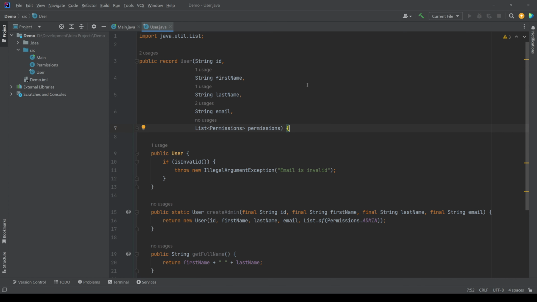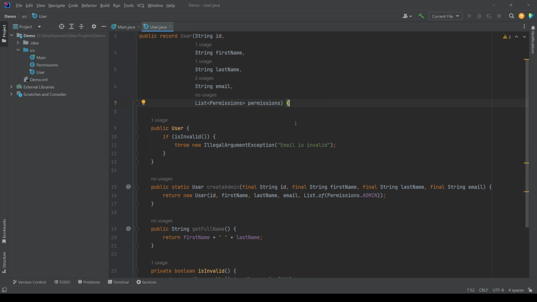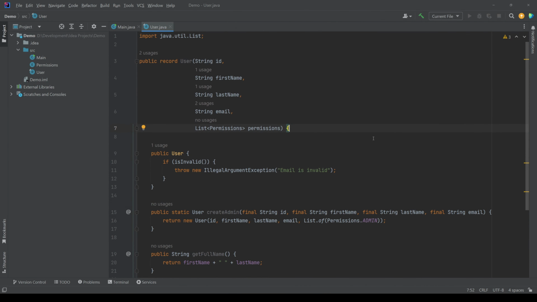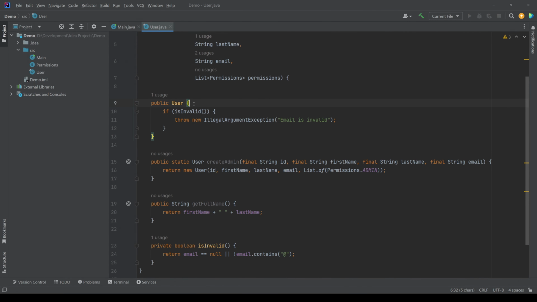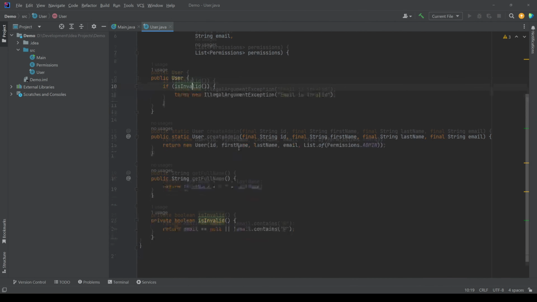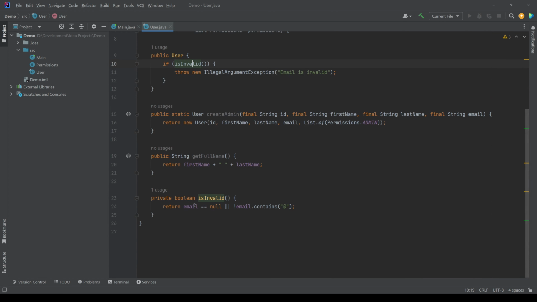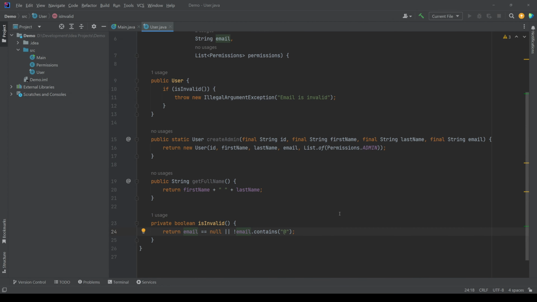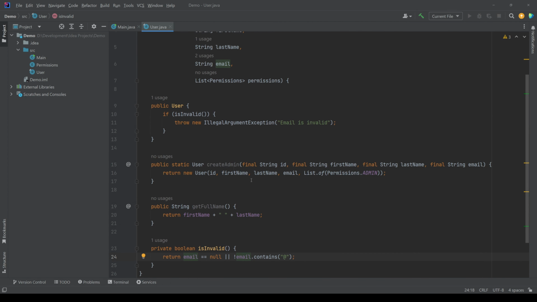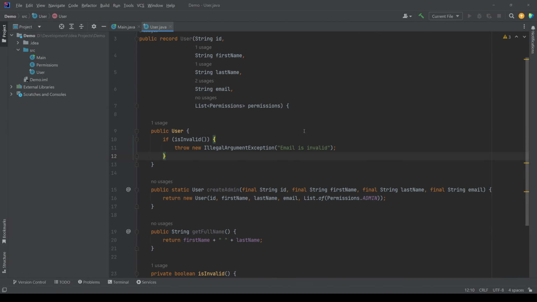And what we want to do here is put those utility methods together with this record. For example, whenever I'm creating a user, I want to make sure that the email is valid. So what I can do here is I can have this constructor, and I have this is invalid method, which is going to check some dummy checks: if the email is null, or if the email does not contain the @ sign, then it will return true, and then we're going to throw some exception, and we're going to say, okay, email is invalid.